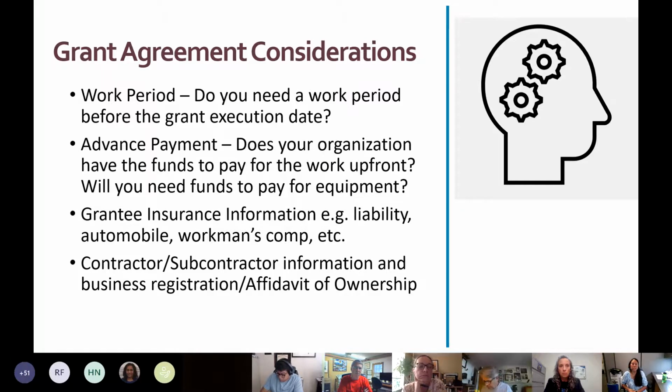Please note, we will not accept a work period start date before we have accepted the revisions to your proposal. Also, you will not be able to receive any reimbursements or advance payments until after the grant is executed.